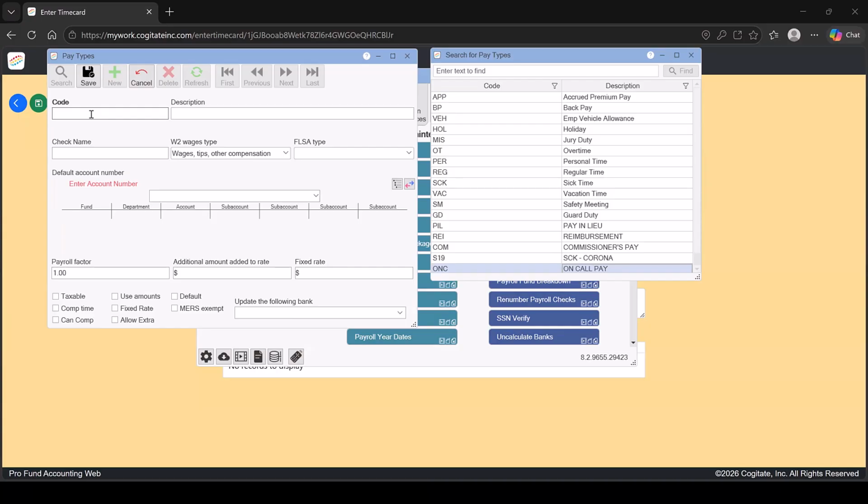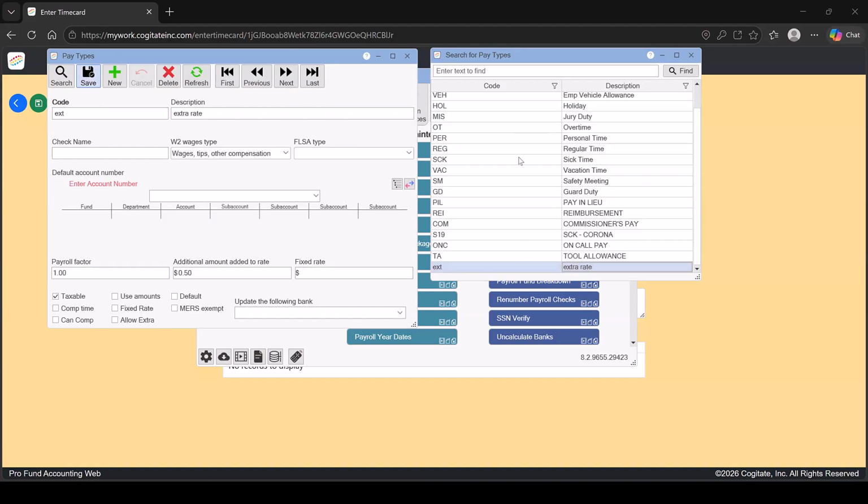I'll show you how the F5 works as well when you do a refresh. So I'm going to create a new code. We're going to call it EXT for extra rate. I don't care about the check name. There's no type. I don't need to give an account number because it's going to be charged to whatever. And I'm going to put in the 50 cents more that's added to the rate. And then it's taxable and there's no bank that goes with it. So I just saved EXT.